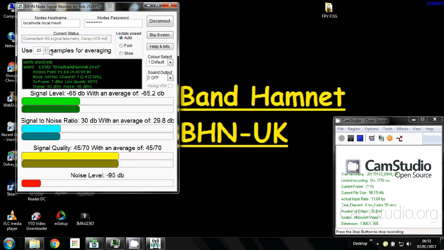You can change the number of samples that you're using for averaging. Default is 25, I find it quite good. The update speed is set to auto, so you see this internal delay is decreasing, and then if your node replies slightly slower or it senses some lag, it will increase the delay.